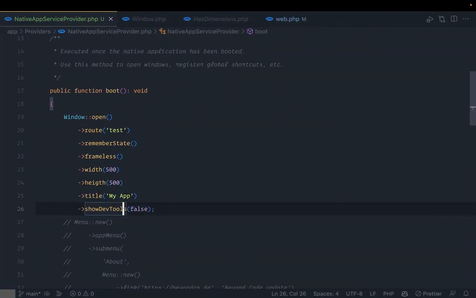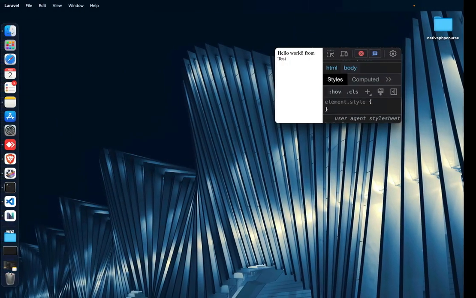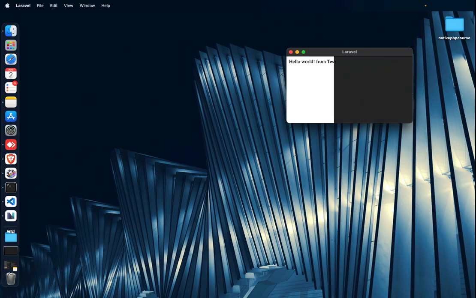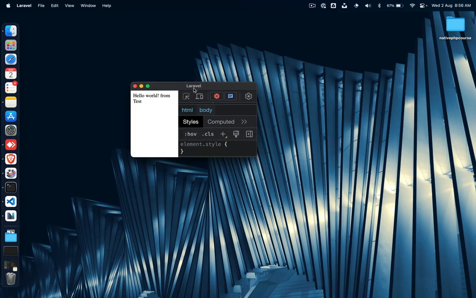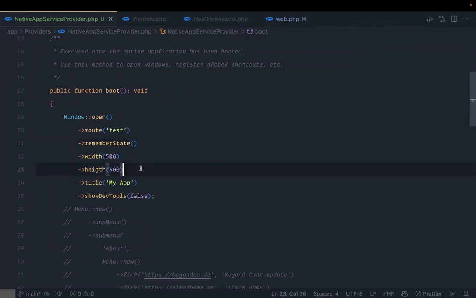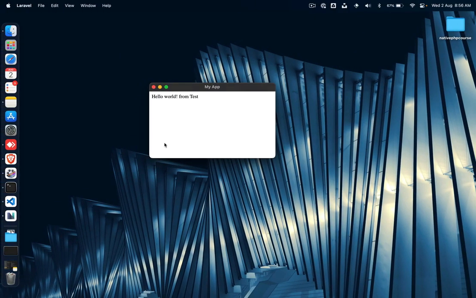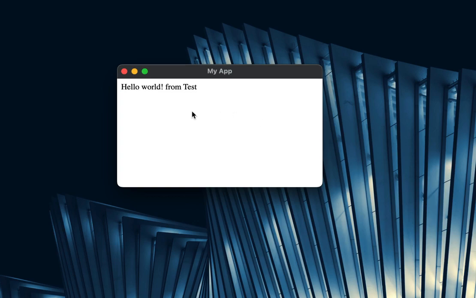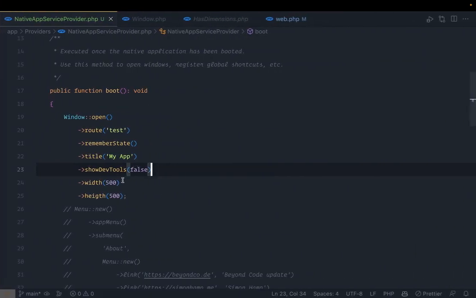Now it has not done these two things. Okay, so if I remove the frameless, it should have Laravel written here. So I believe after width and height, it's not taking these two functions. So I can move these functions here. And what about now? Cool. So my app is back. There is no dev tool and it's having the resized.